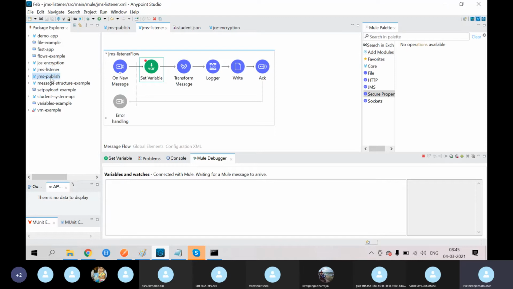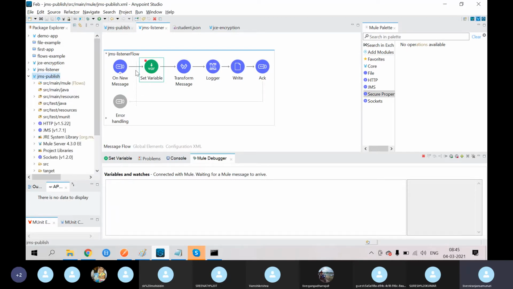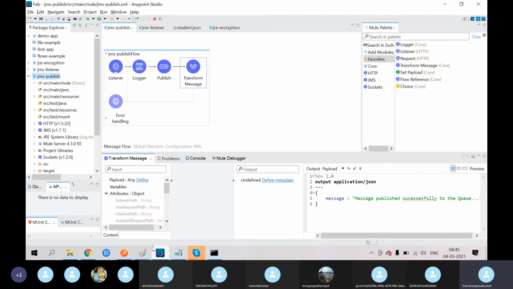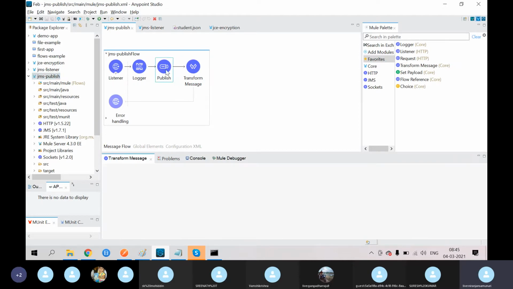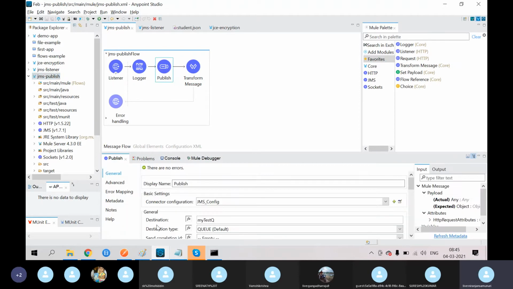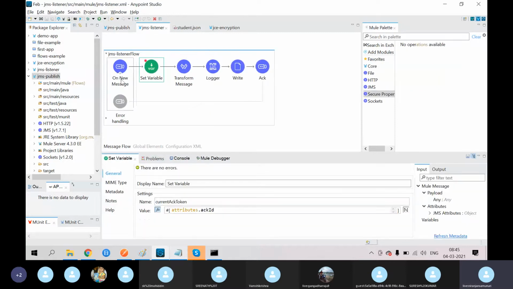So I have two applications. One is the JMS publish. By using the JMS publish application I can publish my data to this queue. How can I publish actually? Here I need to select the destination queue. Based on this queue, whatever data I am sending will go to that particular queue. And from the listener application, automatically our new message will trigger that queue and it will process the data. Finally it is going to save into the right location.